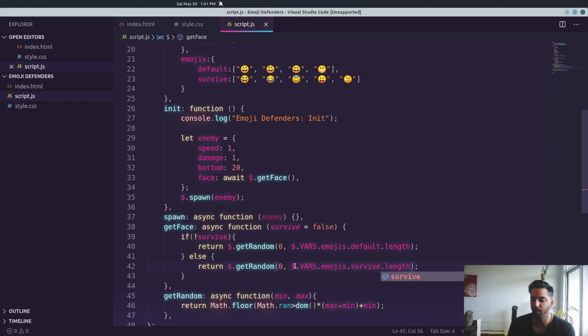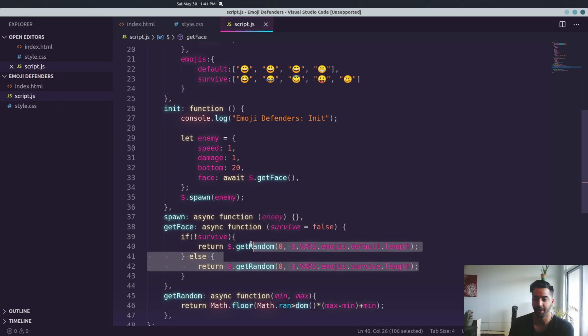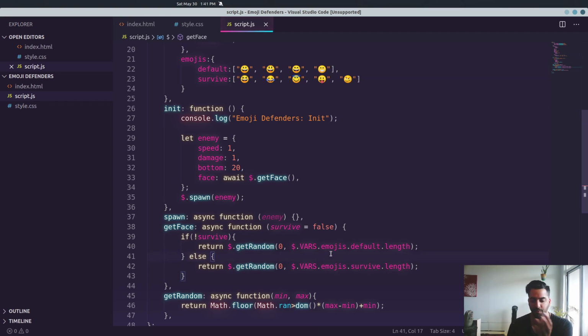You might be wondering why I did this instead of just hard coding it in. It's because if I add or remove emojis from this list, I also need to modify it here. But by doing it this way, I can extend this as much as I want and don't have to care about this.